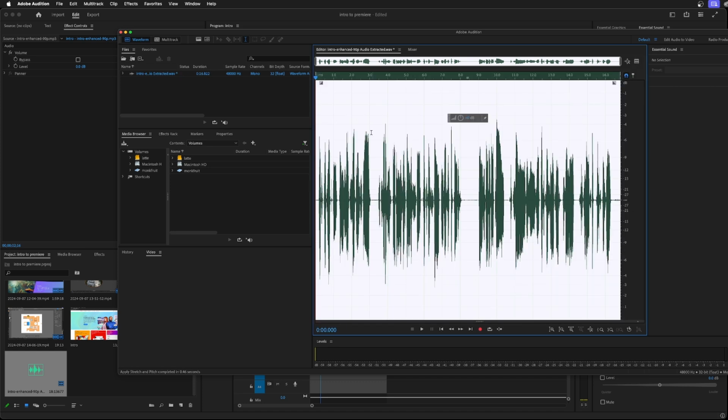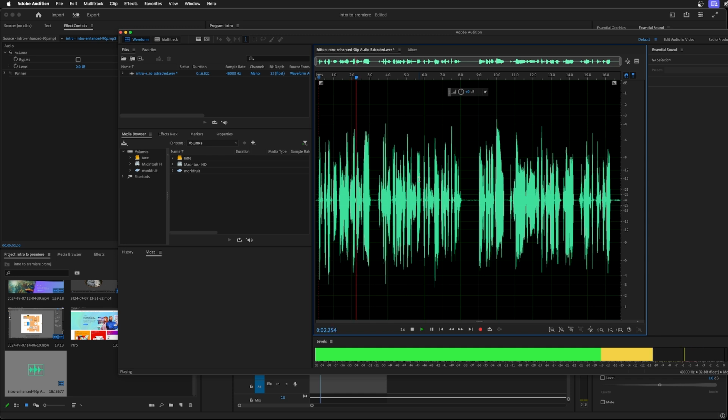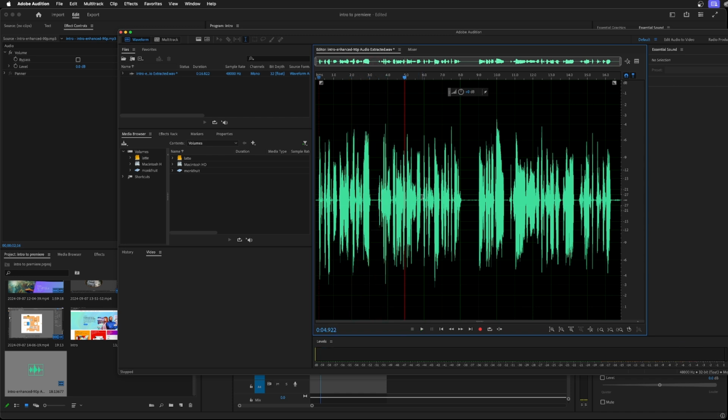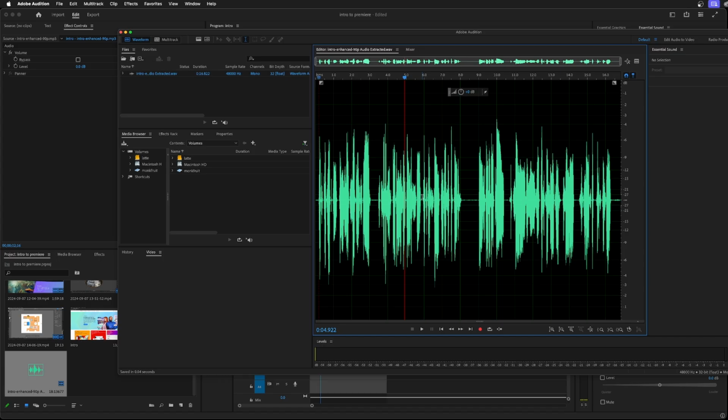It's a quick process. You can play here by pressing the space bar. I don't hear a difference. Command S, save. So this is a way to save time, speed up your videos a little bit, making sure you process the audio separate from just stretching the timeline, stretching the speed of the video itself.